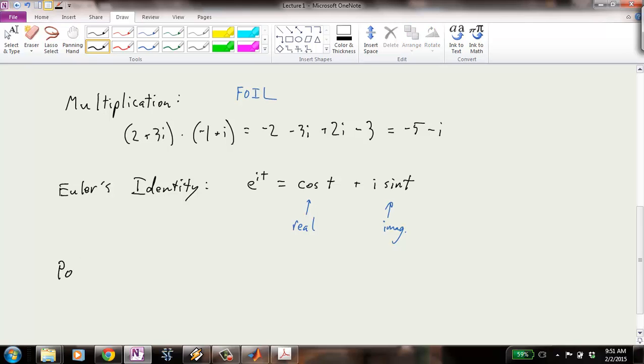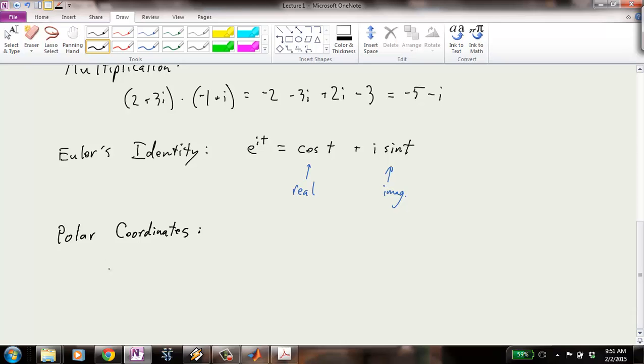So this formula gives us a new way to interpret a complex number in what we'll call polar coordinates. Notice that if we have a and theta being any real numbers here, we'll think of a as an amplitude and theta as a phase. Then if we write out this expression and use Euler's identity above, we can say this equals a cosine of theta plus i a sine of theta.